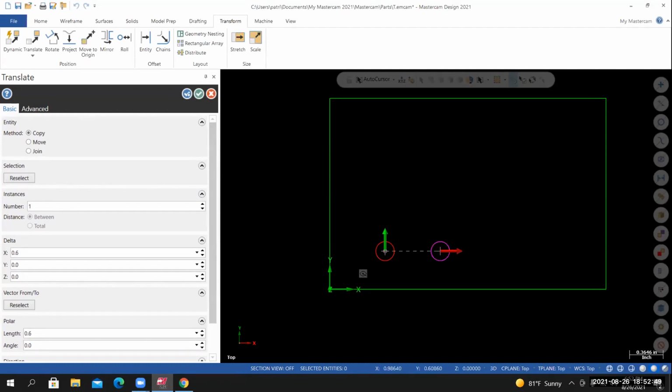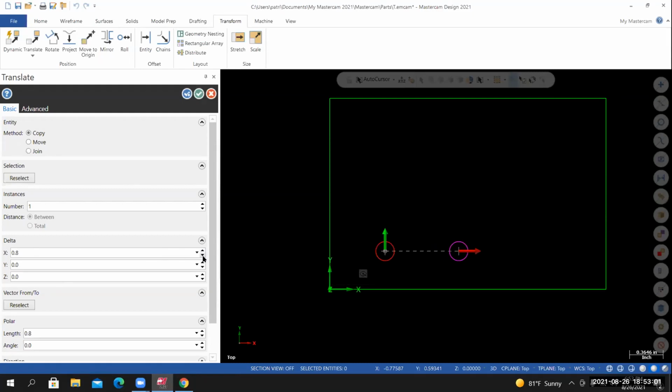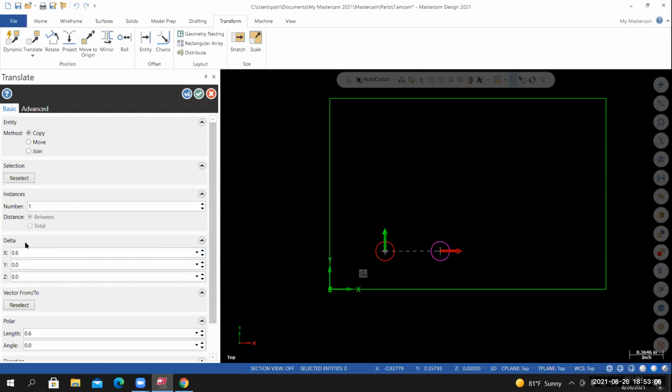You'll see an additional instance of that circle and that point being created. At the far right side of the field where you entered that 0.6, you've got these two arrows, the up arrow and down arrow, that allow us to control the spacing. In the field above, where it says number of instances, you can type in 3 and hit enter, or you can increase or decrease the number of instances with the up and down arrows.